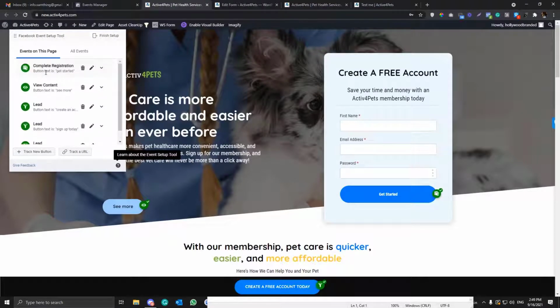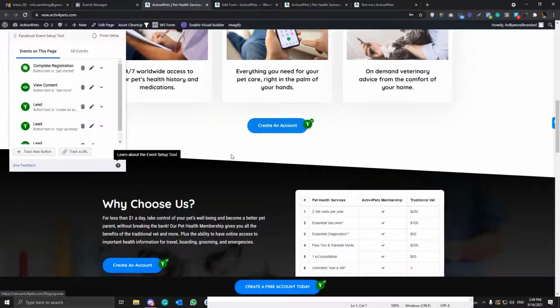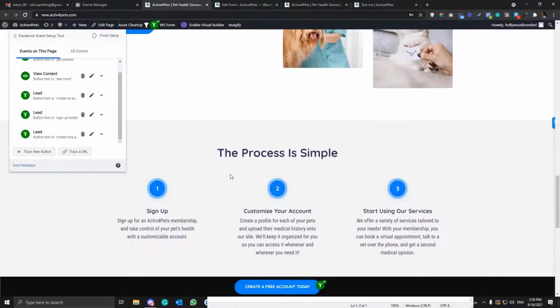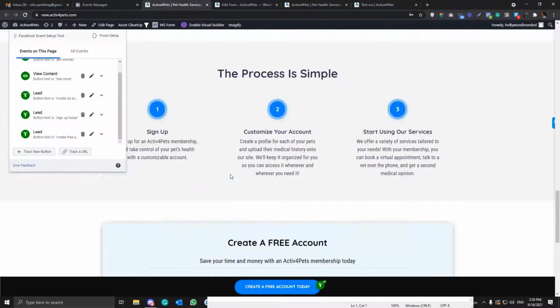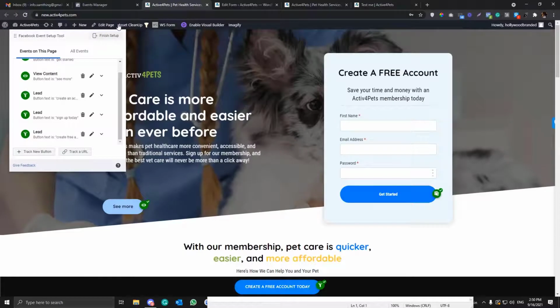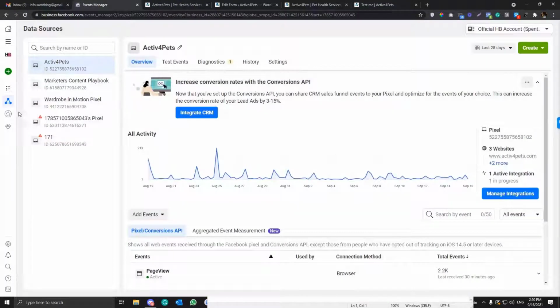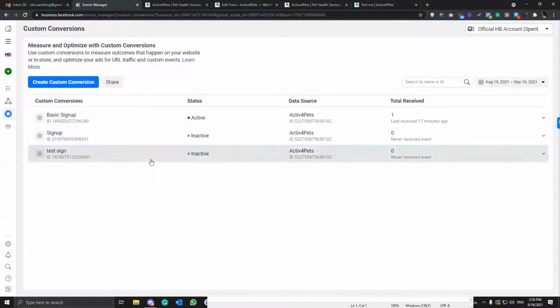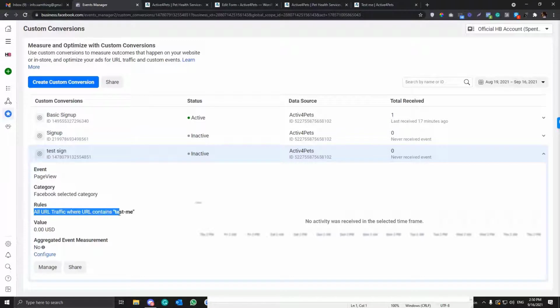Currently, my standard events are complete registrations. So these are complete registrations. These are view content, and then I'm only tracking the buttons right now because my landing page is not so complicated. So yeah, we want to test that out. We want this custom conversion to be active. So in order for us to make this active, we want to test this out. So we want to try going to all the traffic.